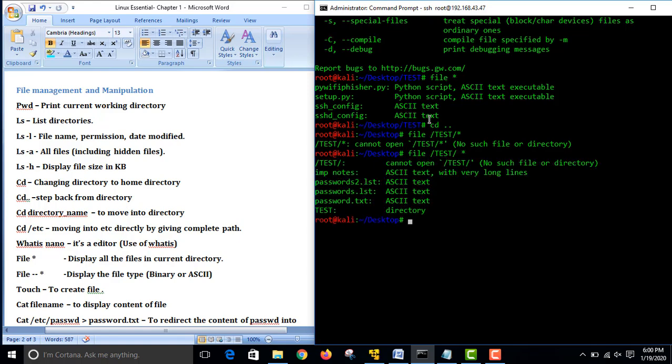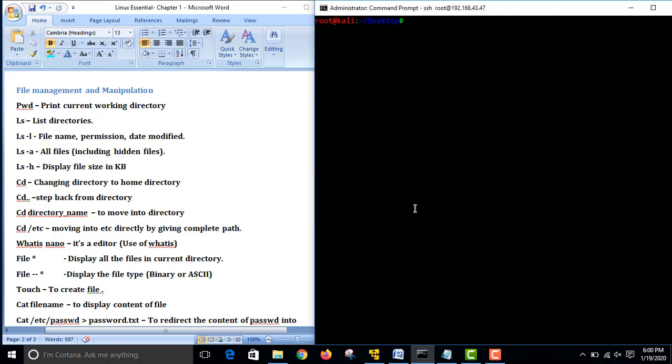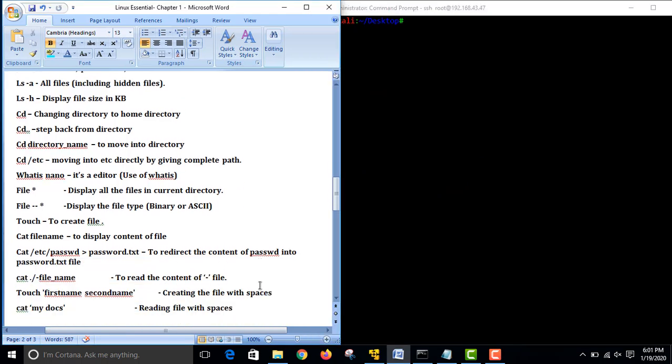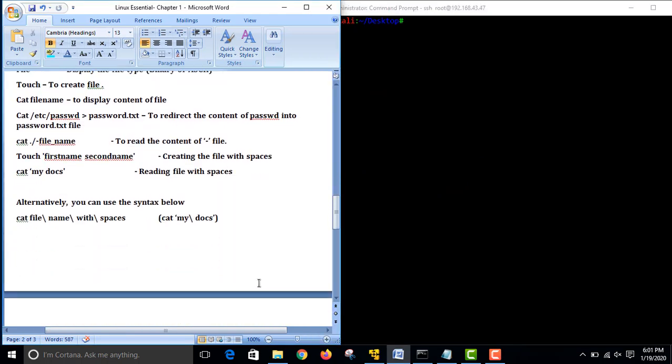Alright, this is the way. You should give a single space before the star and it will display all the files that are inside the particular directory. Okay, next thing we have here is creating a file and checking the file content by using cat and touch.